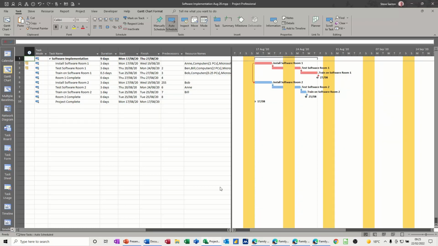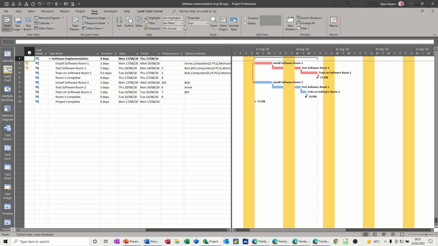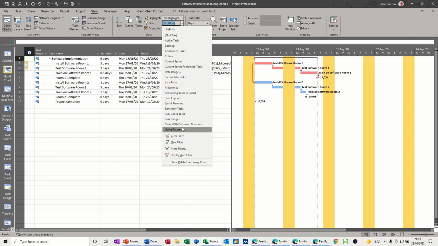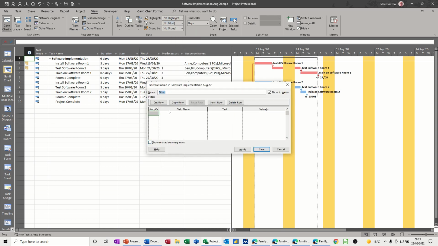What I want to cover in this module is how you can create your own filters and then use them in your project tables. So first of all, let's have a look at the filters that you have preloaded. On the View tab, these are the filters that all come preloaded, and it says there at the top, built in. Down the bottom though, you've got an option for new filter, which is what I want to have a look at. So if I click on new filter, this box comes up.